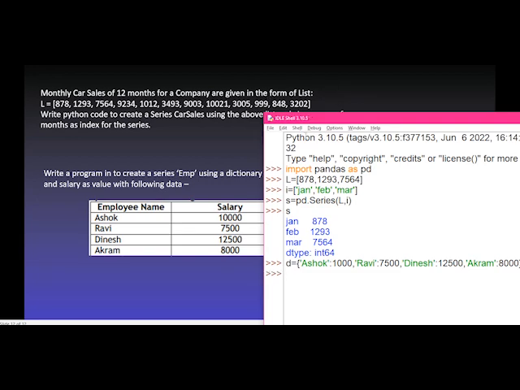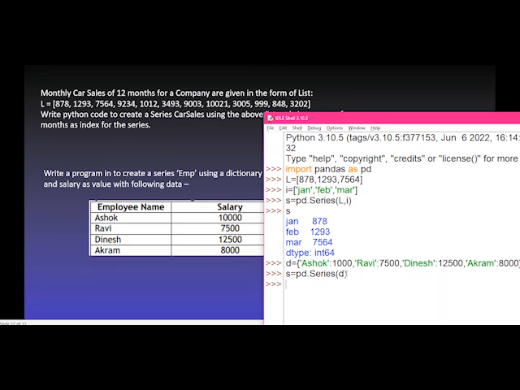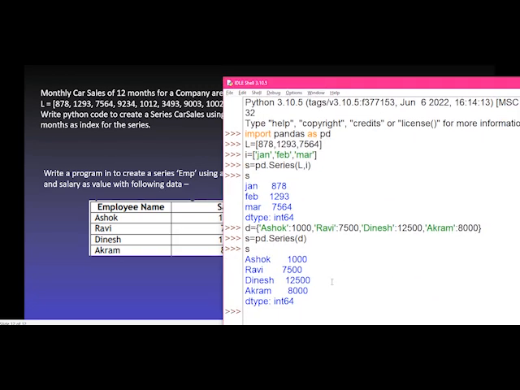Now, by passing this dictionary, you have to create the series. How to create? S equal pd dot Series. I have already imported pandas here, that is why I am not writing it again. In your program, you have to write the import command, pd dot Series. What should I pass? D. Now, when I print S, the series is created.